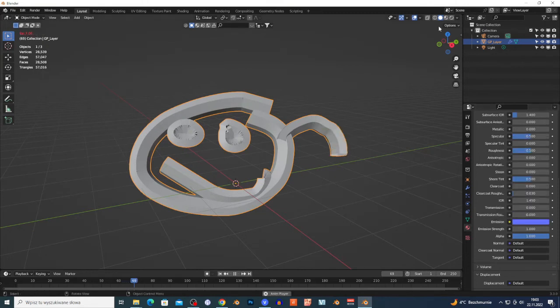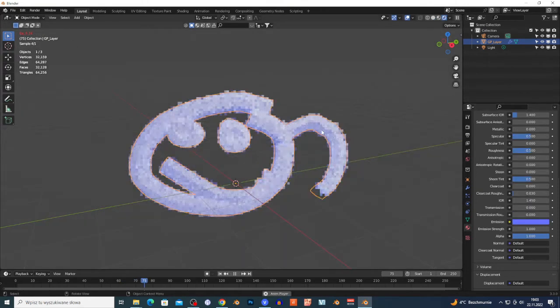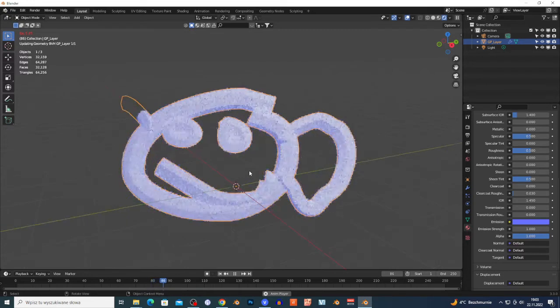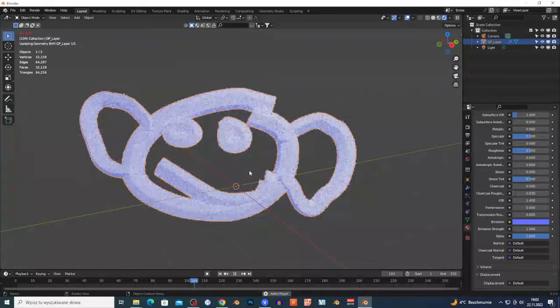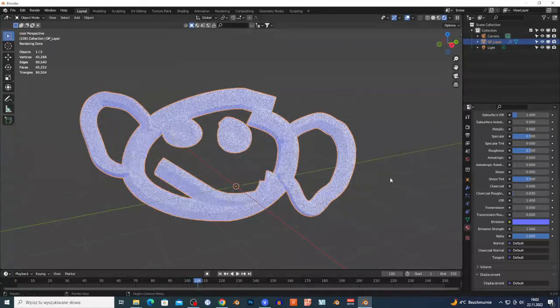You can create whatever shape you want. If I just apply some material, as you can see, I have some very simple animation. You can draw this stuff, apply some modifier, and you have your 3D object.